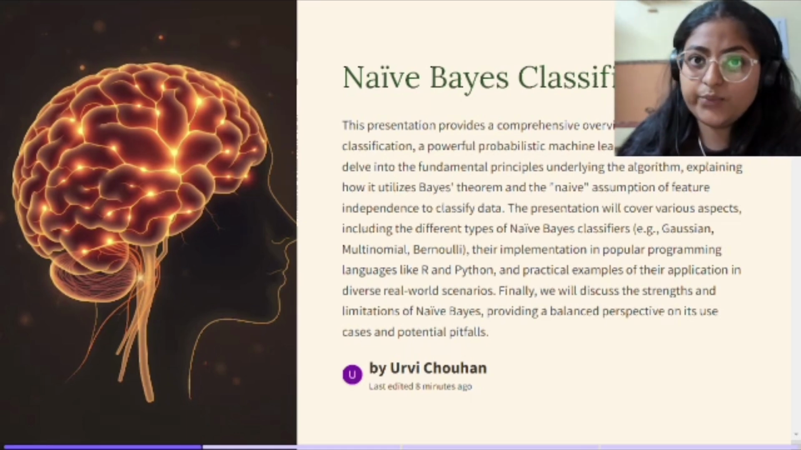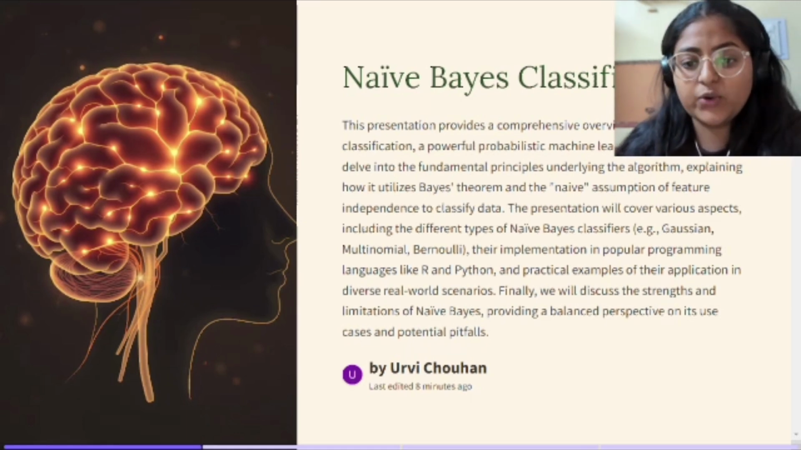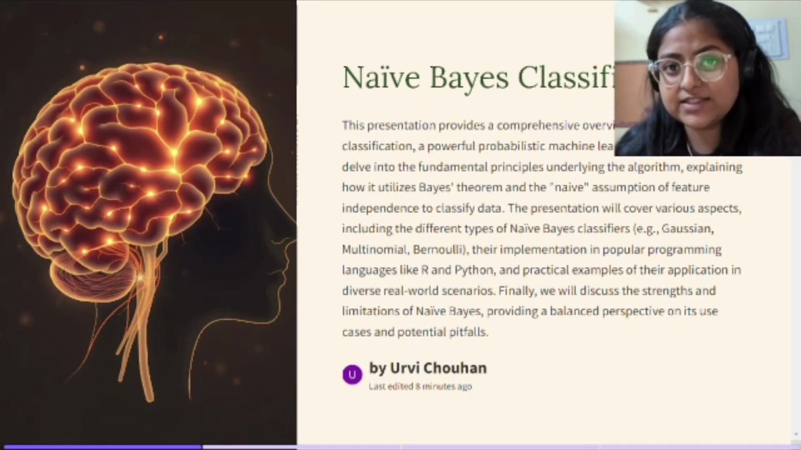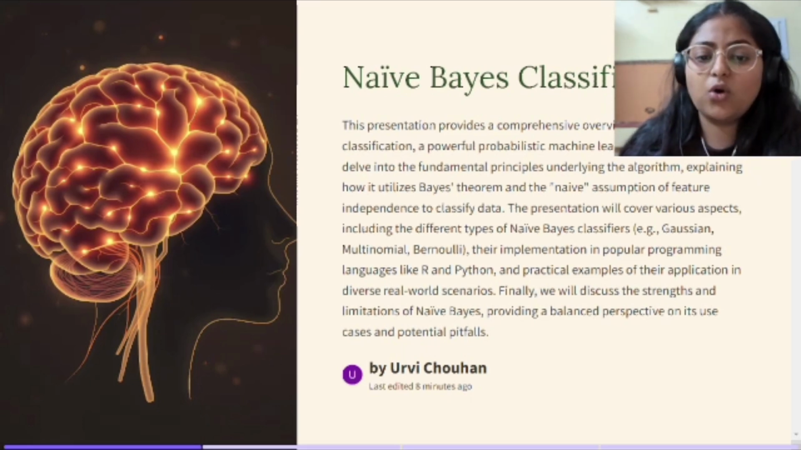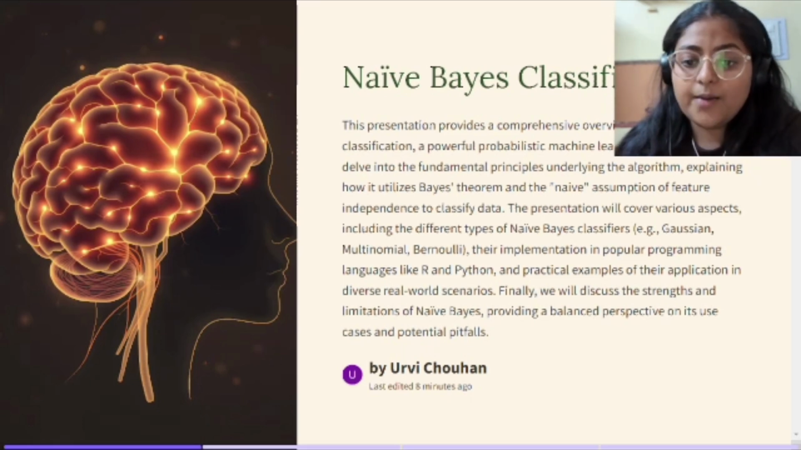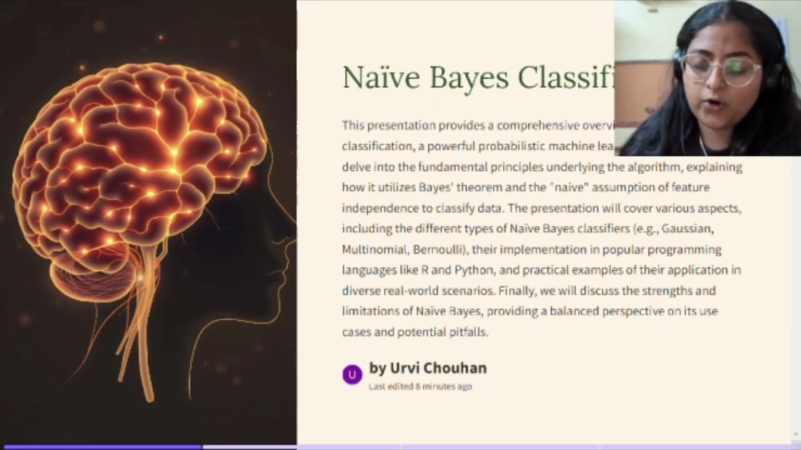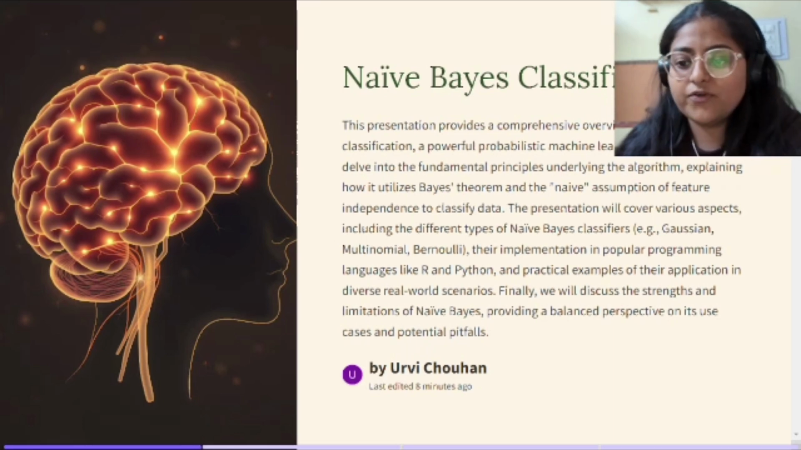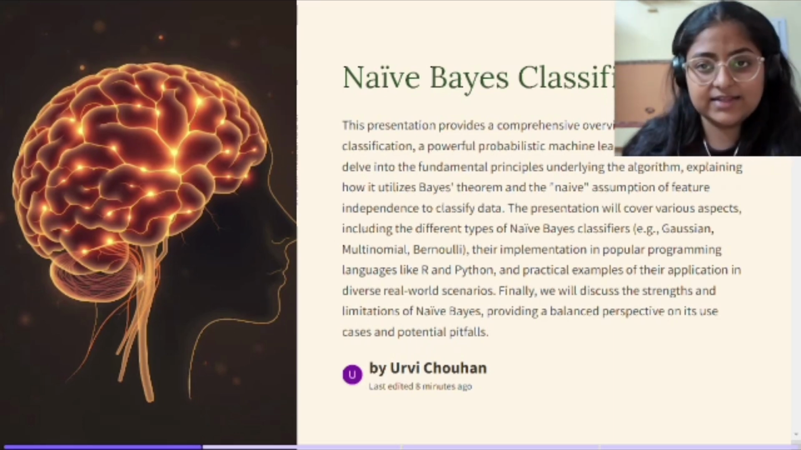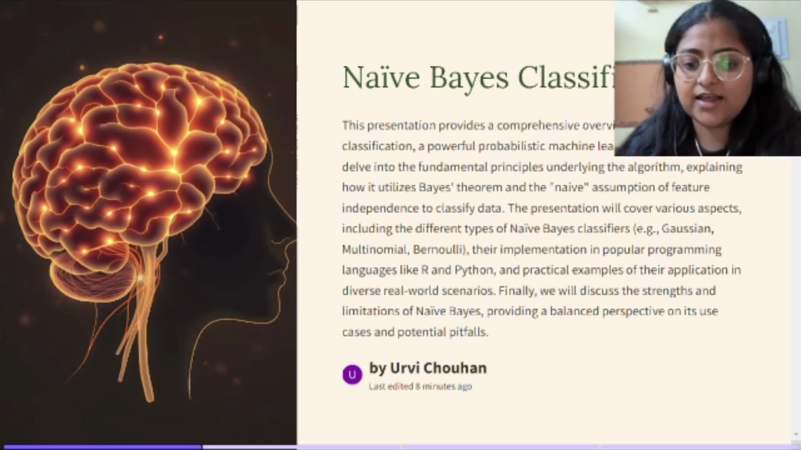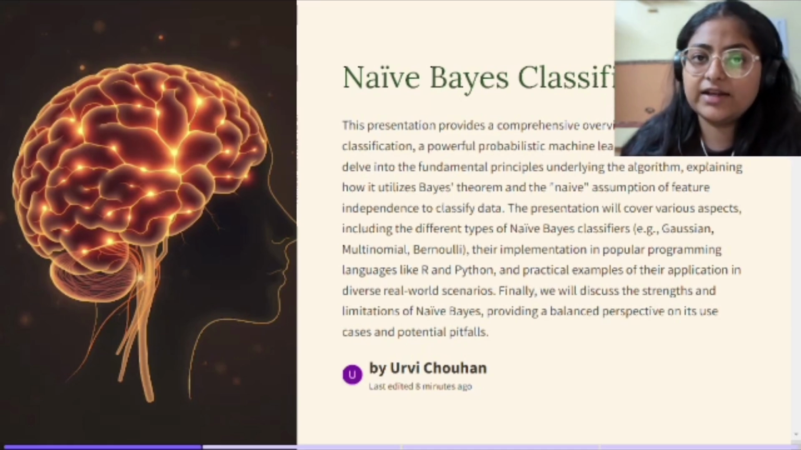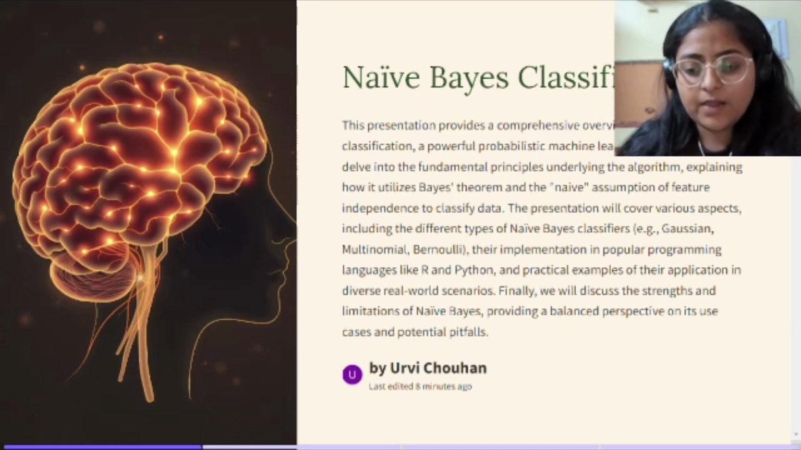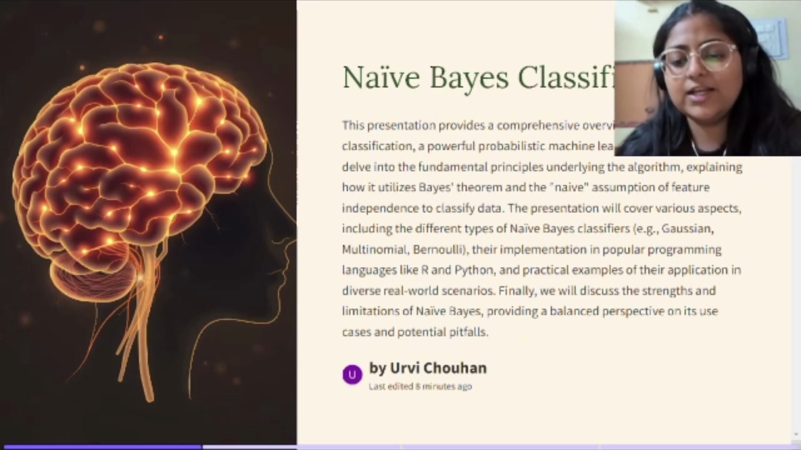The presentation will cover various aspects including the different types of Naive Bayes classification, for example Gaussian, multinomial, Bernoulli's, etc. Their implementation in popular programming languages like Python and practical applications in real-world scenarios. Finally, we will discuss the strengths and limitations of Naive Bayes classification, providing a balanced perspective on its use cases and potential pitfalls.